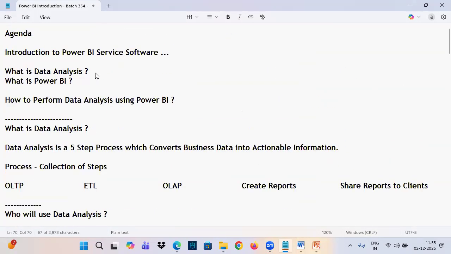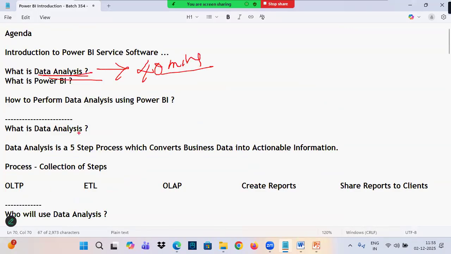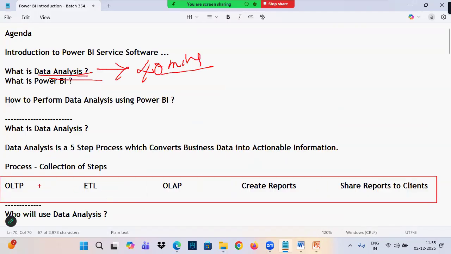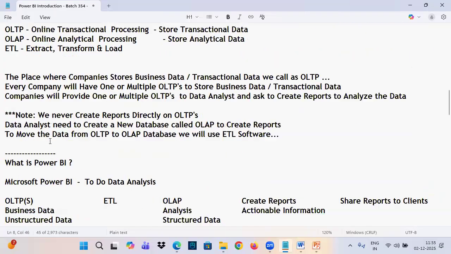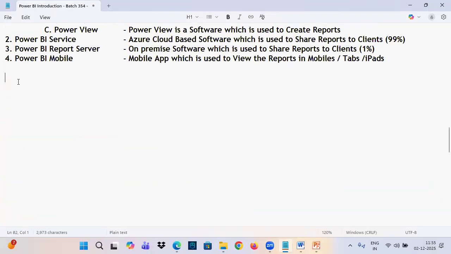By this time, I hope you got an idea. In the first 40 minutes, I explained what is data analysis, what are these 5 steps, what ETL means, what is OLAP, what are reports, and why we need to share. And in the next 15 minutes, we discussed what is Power BI. Now, lastly, let me consolidate these two. In 1 or 2 lines, I'll tell you how to perform data analysis using Power BI. Now you know what is data analysis and what is there in Power BI.